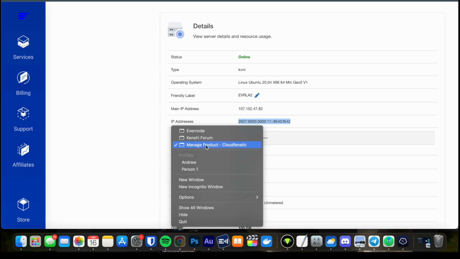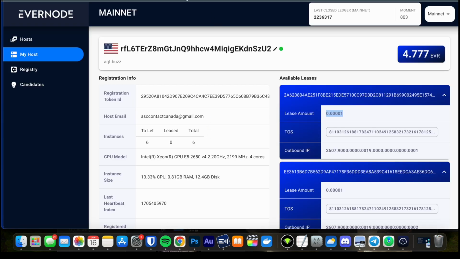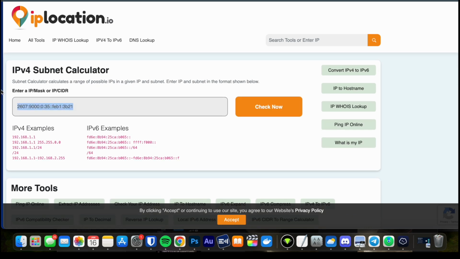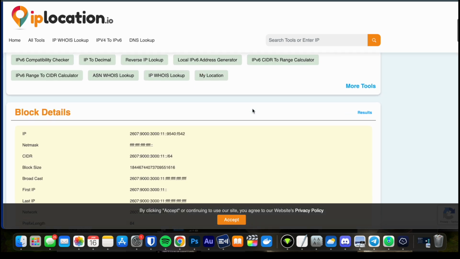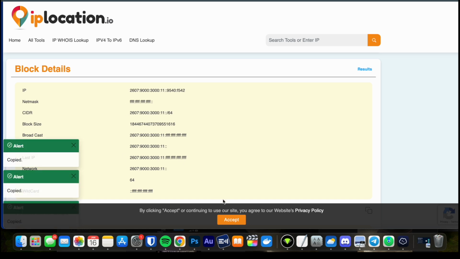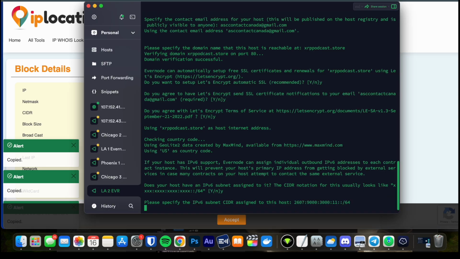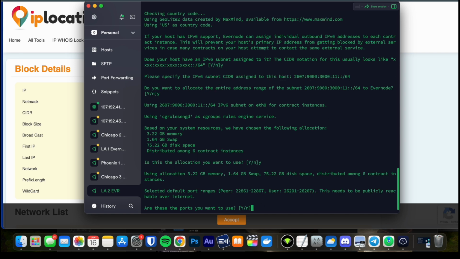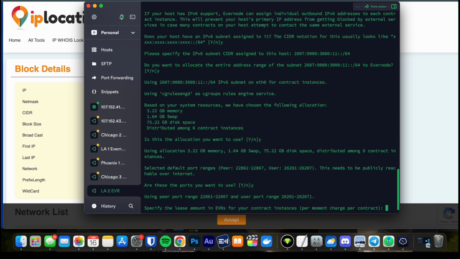I swear this is going to be the world's longest description today. It's called iplocation.io. But all you're going to do is copy and paste your long IP address and press check now. And then after that, you're going to copy and paste the CIDR into your terminal, press enter, and just say yes to all of this stuff.